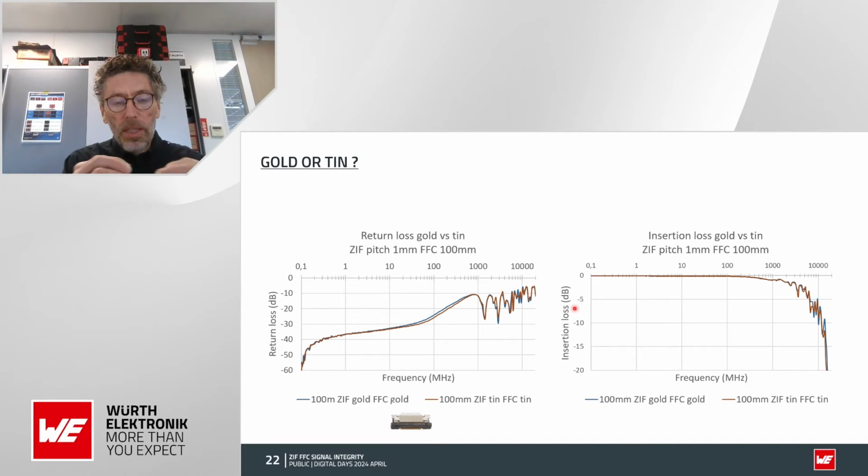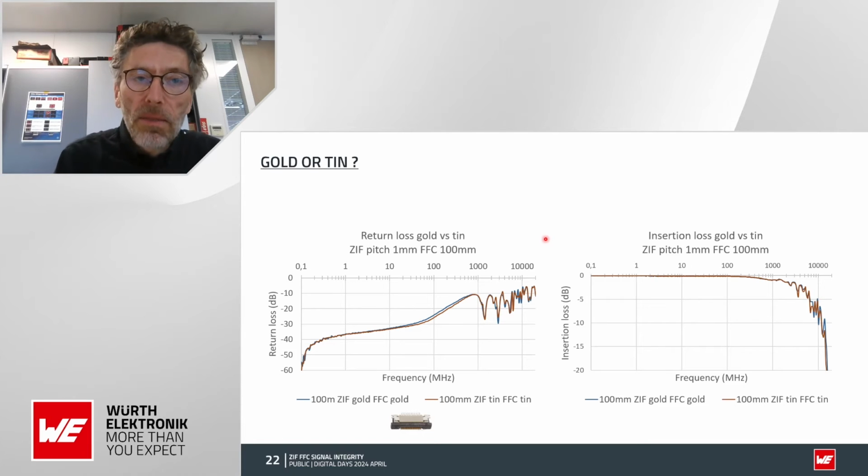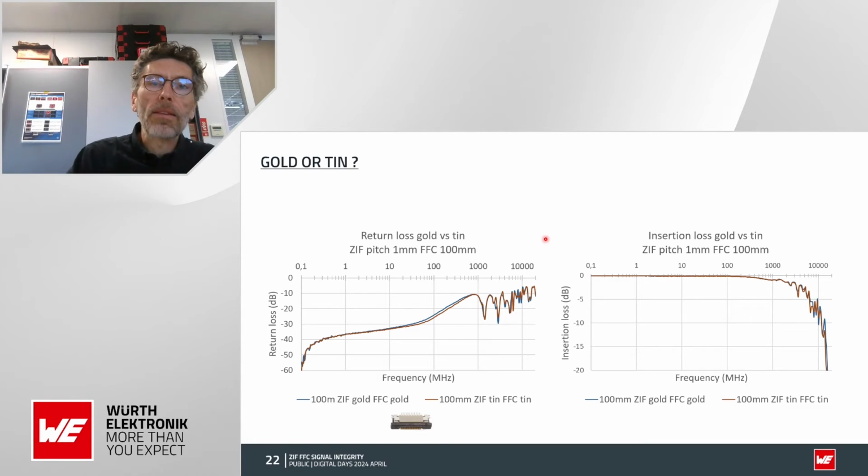And that also increases the number of mating cycles you can use. So in that case, what you have at the beginning, you will have in 6 months, you will have in 5 years, 10 years, 20 years, whatever you want. Tin is more sensitive to oxidation, and any kind of metal oxidation will increase the contact resistance, and so will decrease the signal integrity. But of course, that does not mean that you cannot use tin for data.